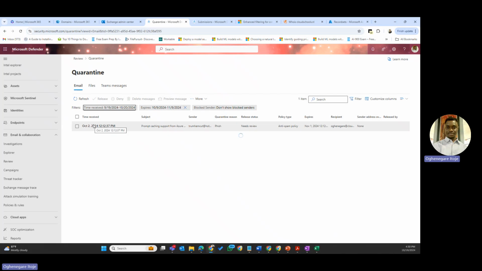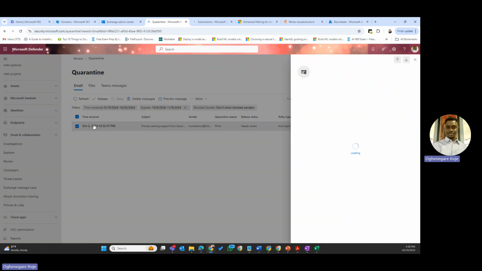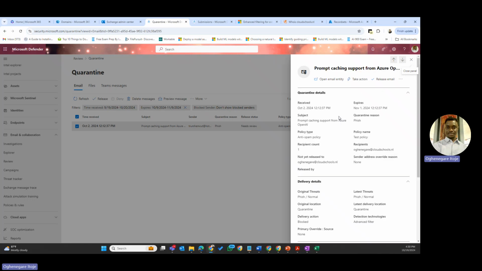So an admin can see the message like this. So you're able to see what the subject of the message is, right? See the subject here. What policy affected this message? You see it. What's the policy name? This is one of the text policies I even created, that applied to this message, right? What was the reason? It was phish.